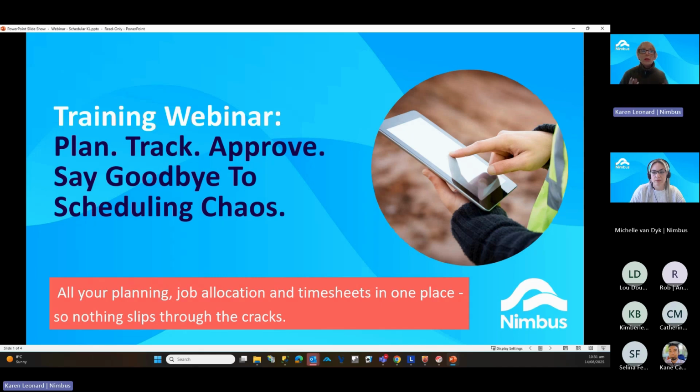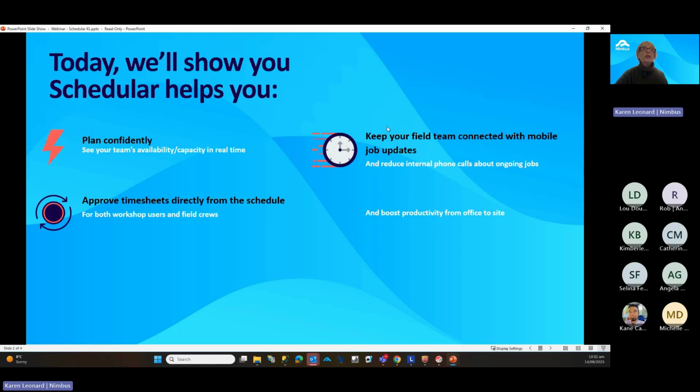And we're going to talk about your planning, job allocations, timesheets, everything in one place. Easy to see, easy to understand. We are going to touch on a connection to mobile, although this webinar is specifically around scheduler. Scheduler and mobile work so well together that I will mention it, but I won't be spending a lot of time on our mobility solutions.